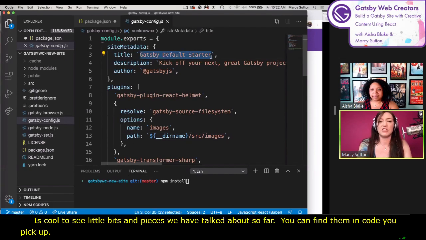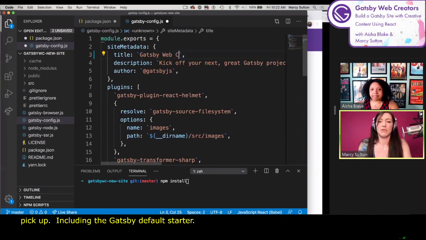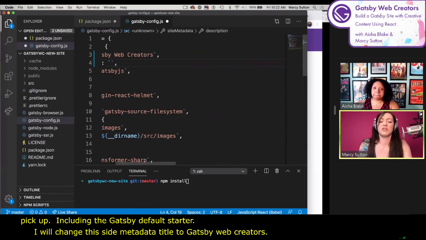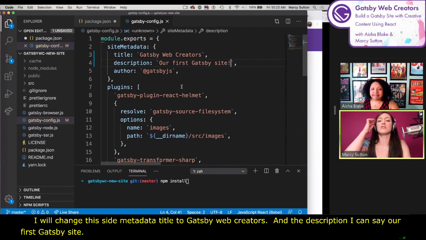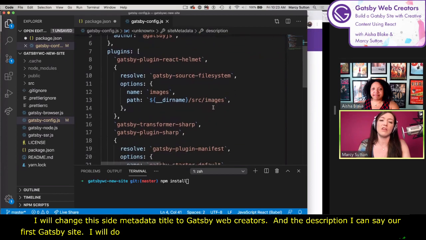So I'm going to change this site metadata title to, let's say, Gatsby Web Creators. And in the description, I could say, let's see, our first Gatsby site. And I'm going to do Command S. So there's some plugins in here that we can use.